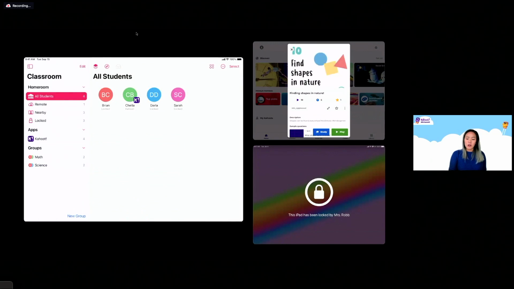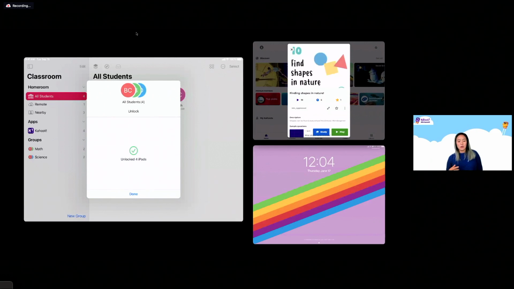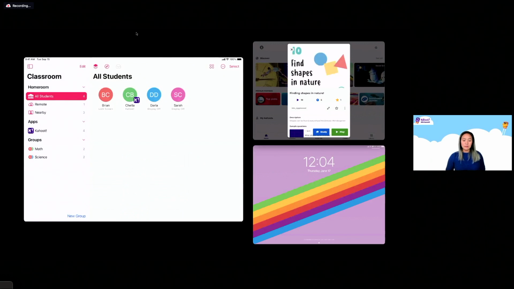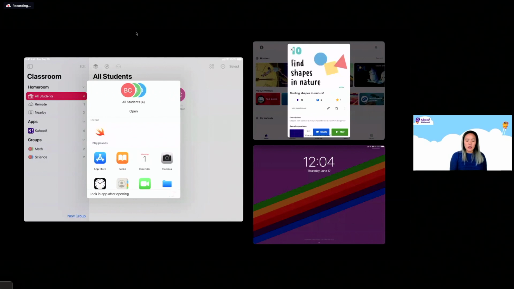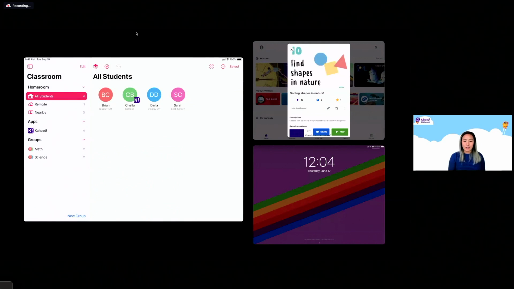All right, so I'm going to go ahead and unlock everyone's device so that they can see what's going on, and then tap done. You'll notice that their displays are off because I locked their devices. So I'm going to navigate them again back to, let's look at a file that we're going to work on.